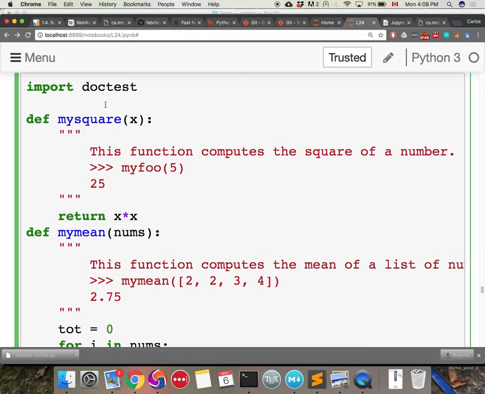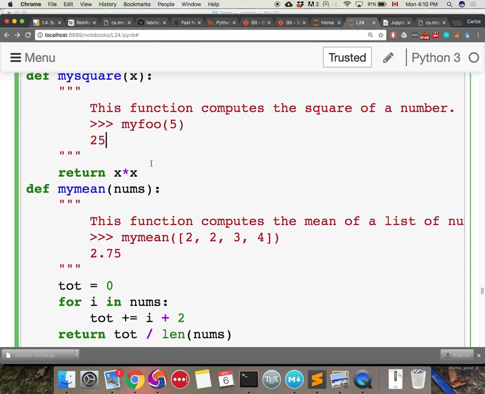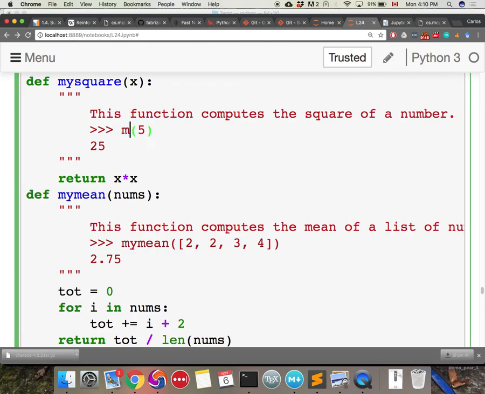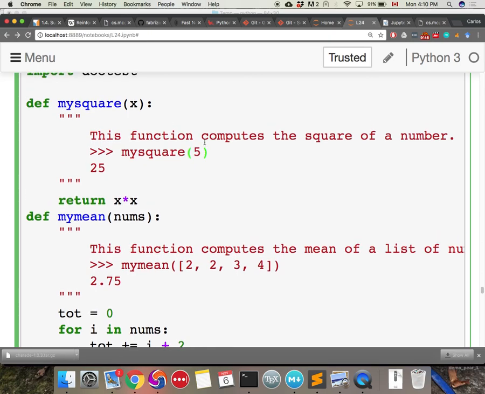So this doctest module looks for these characters in your docstring, and it actually executes it and compares the output to whatever you wrote here as the expected output. Let's say I'm writing a function that squares a number. I know that if I square 5, I should get 25. So I just put it in here: my square, the name of my function, I give it the argument 5, and I know that if it's correct, it'll give me 25. So I'll just put that in there.